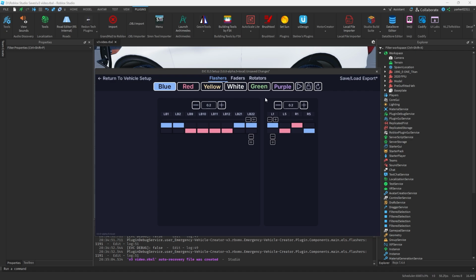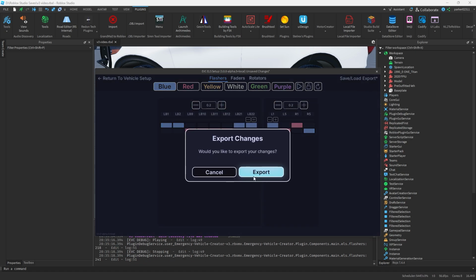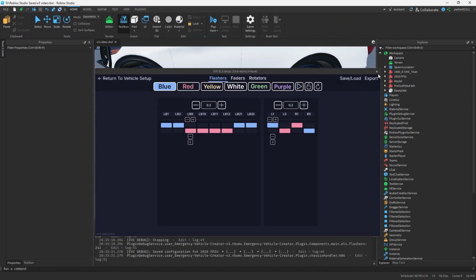You can replace it with your num keys if you wanted. However, I just recommend leaving it at QWERTY. And now that that's done, you can see I can preview it. And I'm going to export that onto the vehicle by clicking export and just clicking export.